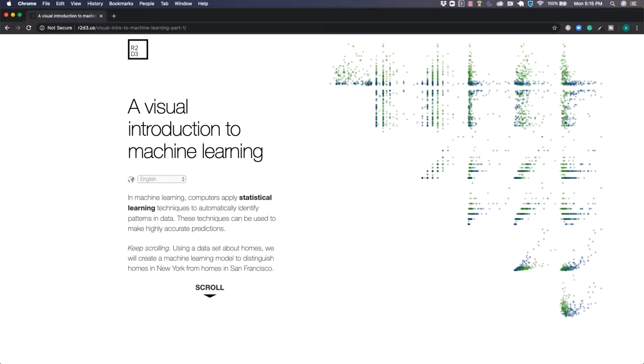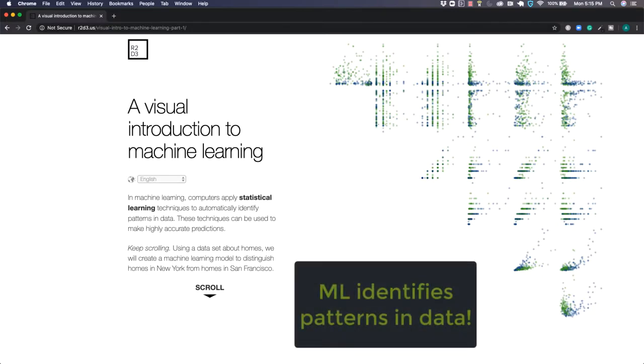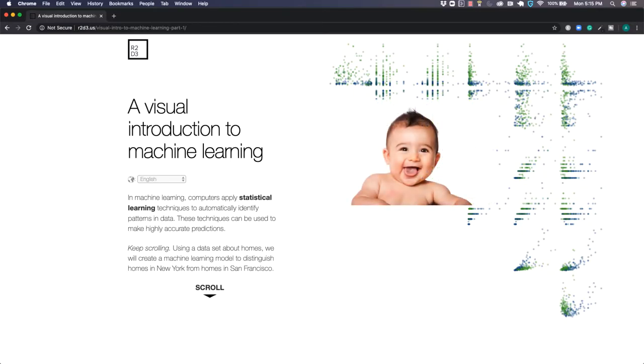In machine learning, computers apply statistical learning techniques to automatically identify patterns in data. Patterns in data is the number one thing about machine learning. For me and you, when we first started walking as kids, right? How did we learn to do that? Well, we had to practice. We learned to fall, we learned to crawl, and we also had people teach us how to walk.